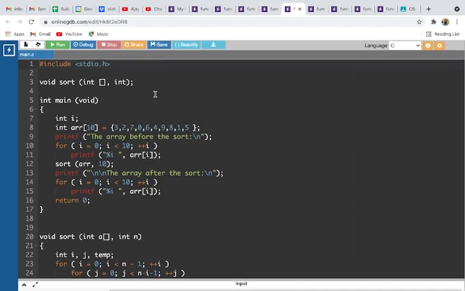This is another example, for sorting. We have to pass an array here. This is a prototype, and the return type is void. Sort is the function name, and we have to pass an integer array and an integer. In main, you can remove this, it is not necessary. Then you are using a variable int i. Now I am initializing this array, or you can get array values from the user, but I am using 10 values, so I have initialized 10 values, and this will be stored.